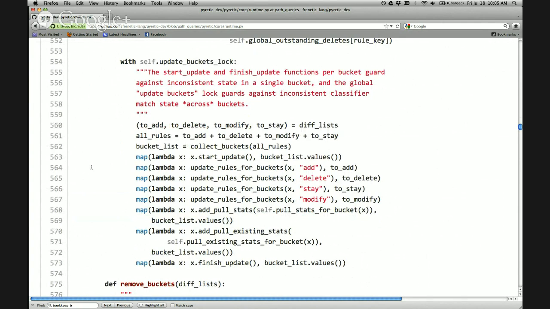Basically, what the collect buckets routine wants to do is take all the rules, get a diff between the previous classifier and the current classifier, and once it knows which rules are going to be added, deleted, modified, and not touched, it does a whole bunch of bookkeeping actions for each type of rule and the buckets corresponding to those types of rules. So essentially, we just collect all the buckets that are going to be affected by any change in the classifier. That's what the collect buckets routine actually does.